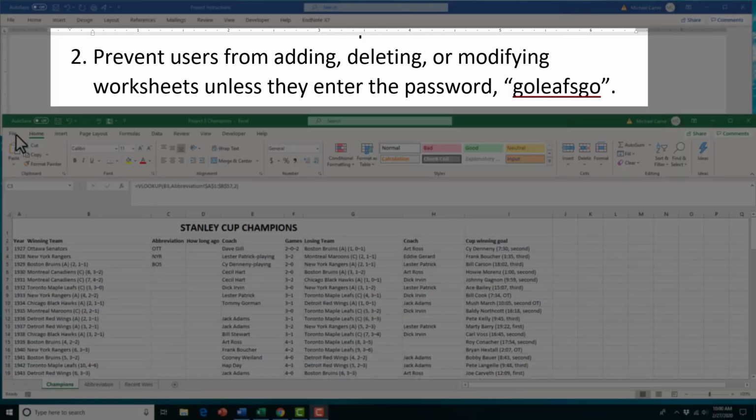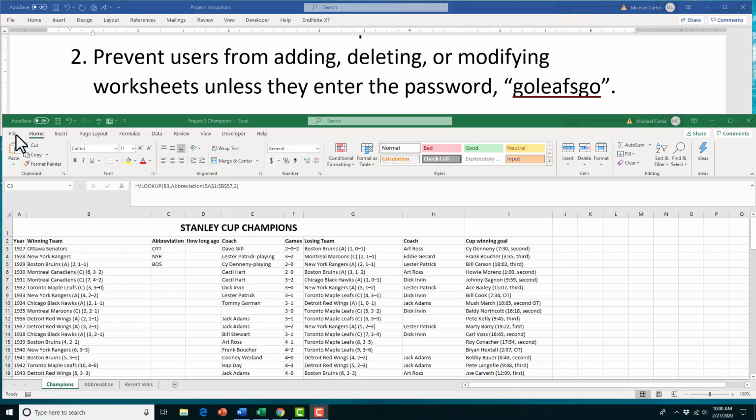So task 2 is going to ask us to prevent users from adding, deleting, or modifying worksheets unless they enter the password go leaves go. So that's the password we're going to type in. The challenging part about this is knowing what password option to choose because there are many in Excel.